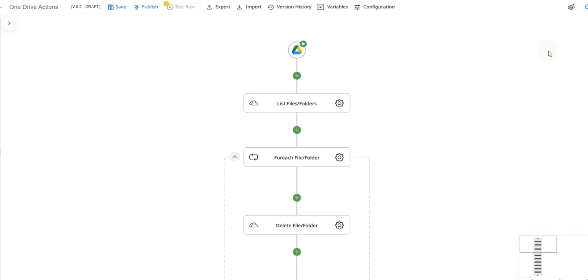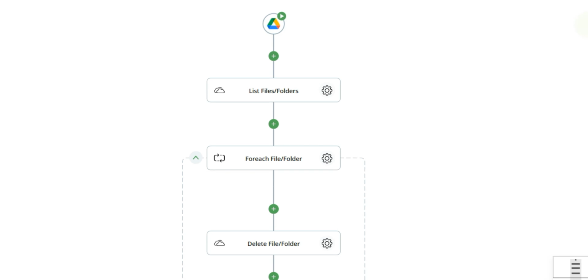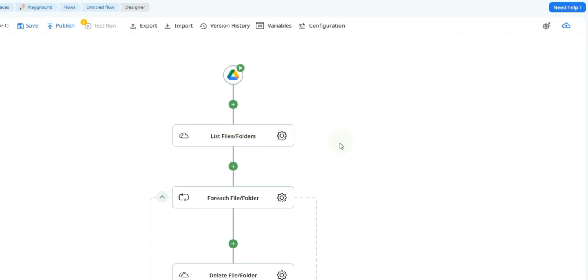So the first two actions we're going to be going over are list files/folders and delete file/folder. We're going to be going over small use cases that you can implement into your flows to be able to use these new actions, but feel free to make any modifications if needed. The first action, like I mentioned, is list files/folders.